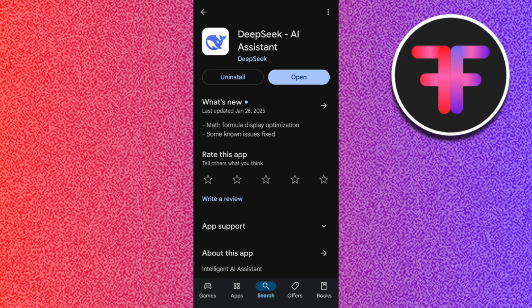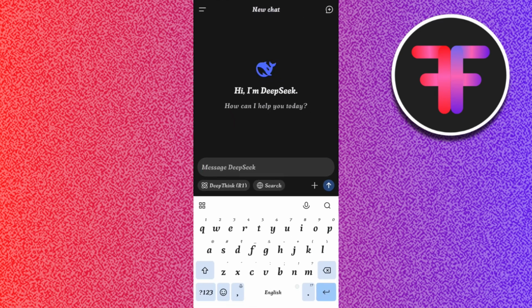So you simply need to tap on its icon, and then you need to tap on the install or get button over here. Afterwards, you will have to wait for some time until DeepSeek AI is downloaded and installed. Now, once it is installed successfully, you just have to tap on the open button, and then you will land on the home page or the interface of DeepSeek AI.